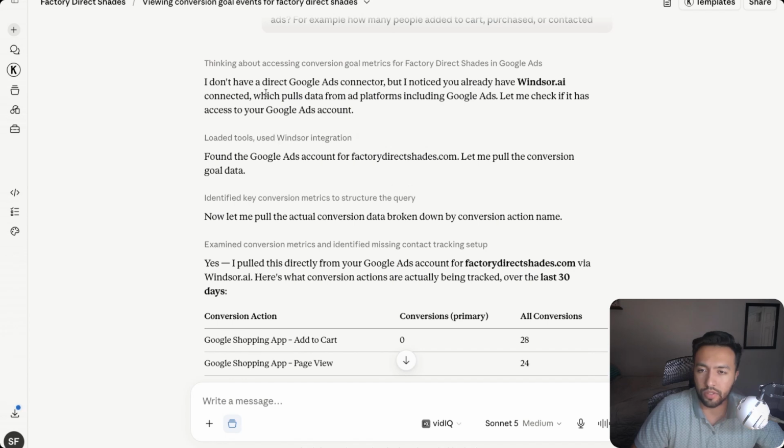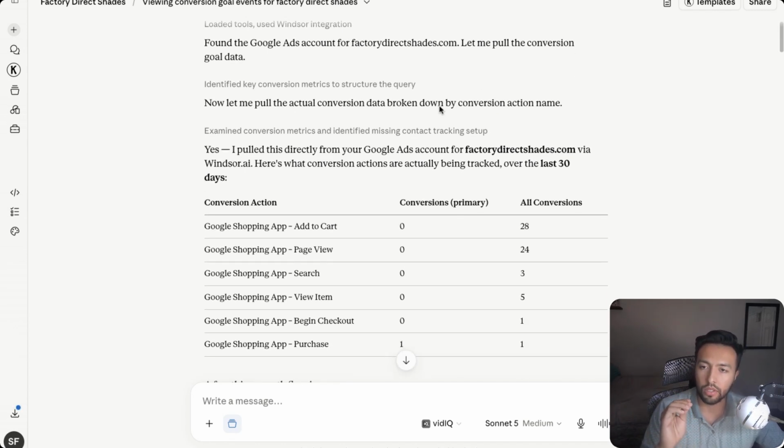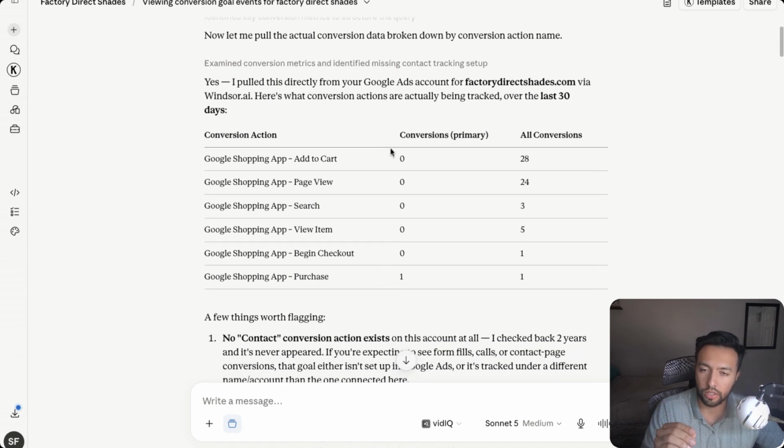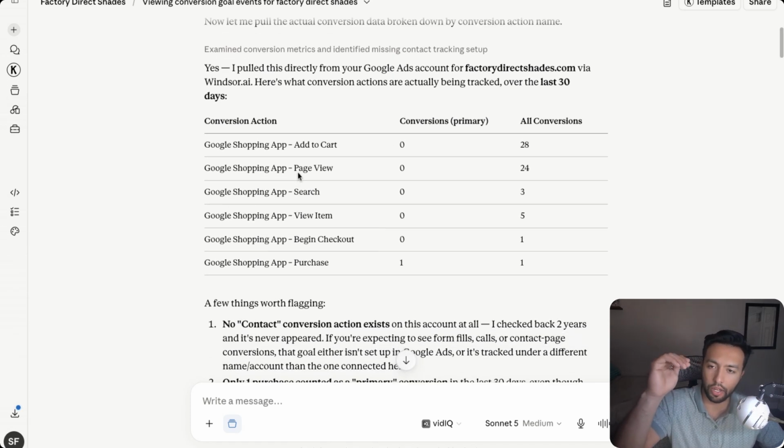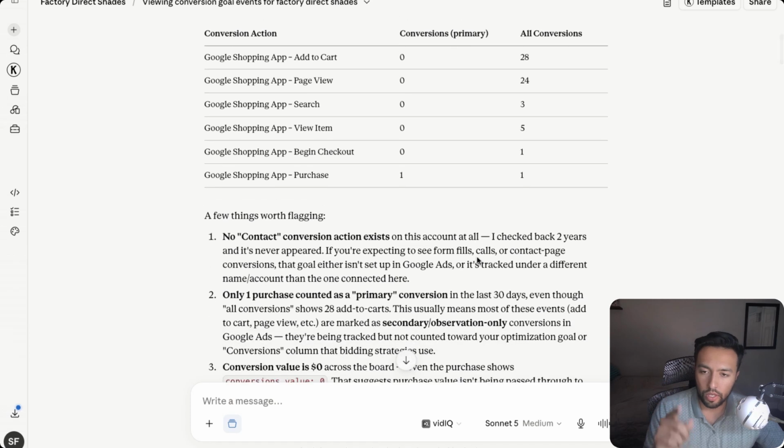And then it just talks about, like, I don't have the Google Ads connector, but I notice you already have Windsor, which is what I'm using. Great. So it got the data, it's pulling it, and then it takes a look at all the conversion actions, which is the add to carts, the search, checkout and purchase. It took the last 30 days and pulled all that. So that's great. It did say that it didn't have a contact conversion action, and that's because we just created it today, so it's not showing up.